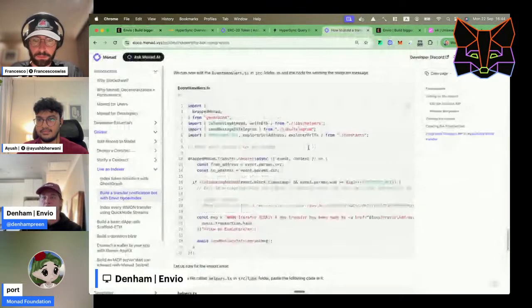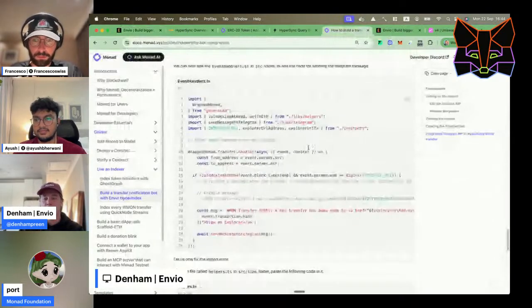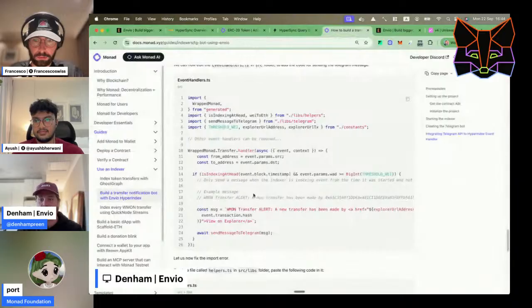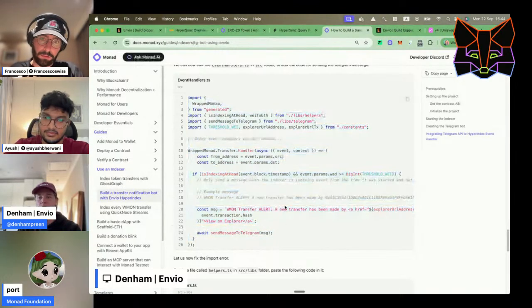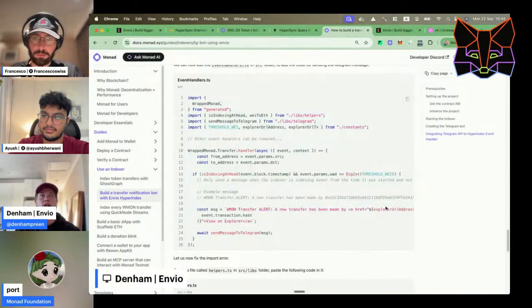There's also a really nice Envio example of this in the Monad docs. Essentially, when wrapped Monad gets past a certain price threshold, or if there's a transfer of a certain amount, it'll send a message to Telegram. So really flexible, really nice to accompany your tooling.